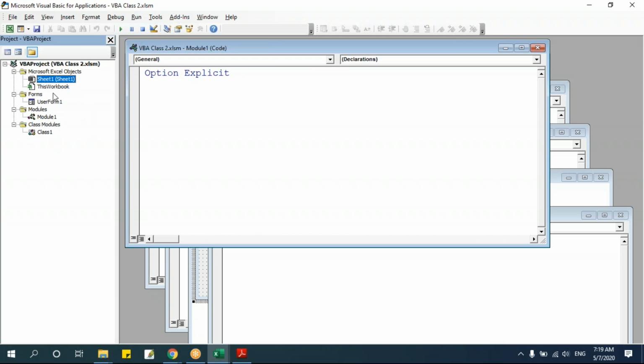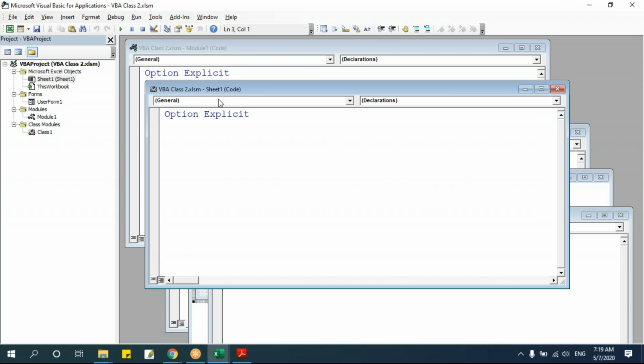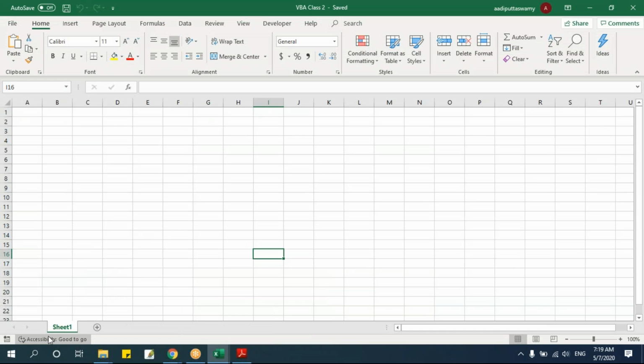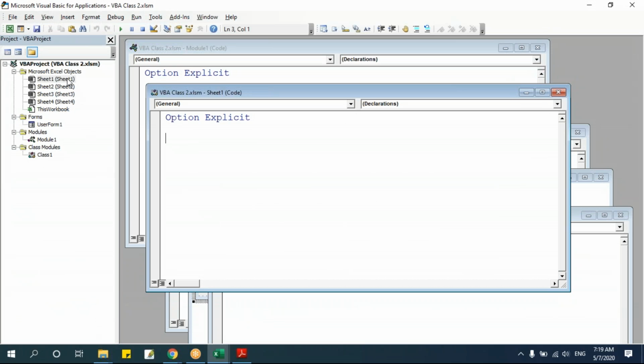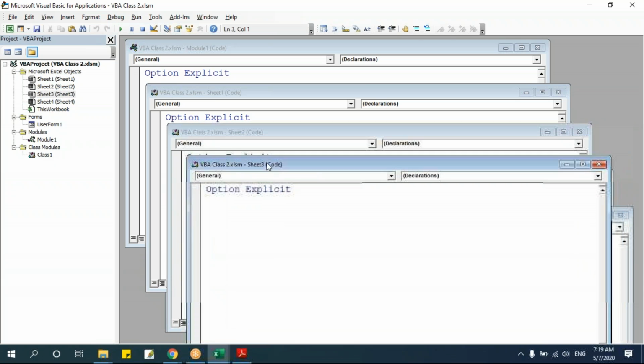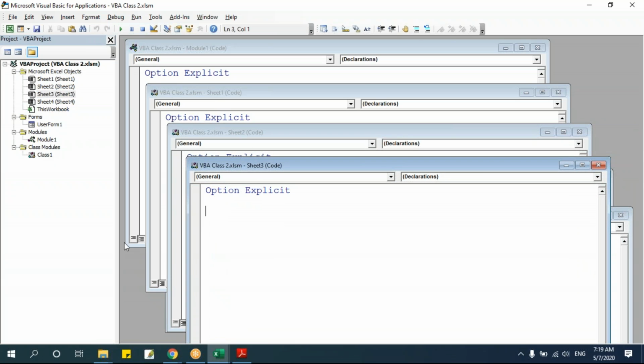Fine. Next is the sheet module. Double click here. See here the sheet module. What you see here, you can easily make out. It says Module 1. Here it says Sheet 1. If you want to insert sheet modules, you have to insert sheets. I'll go here. I have only one sheet. Let me insert a few sheets. Let's go back and check. See, now I got more sheets. Double click on each sheet. I'll get these different modules here. See, Sheet 1, Sheet 2, Sheet 3.